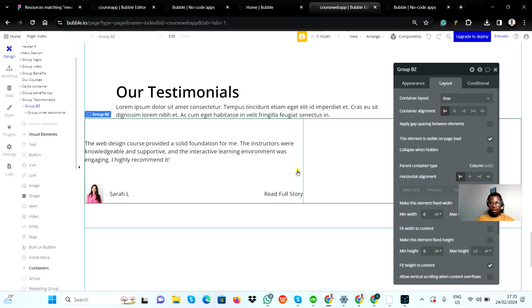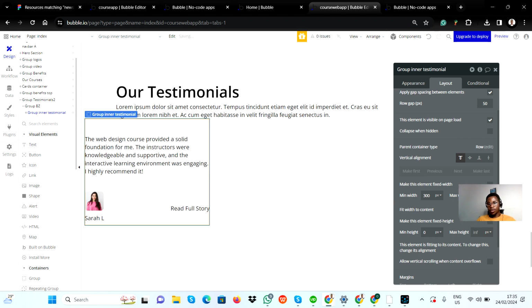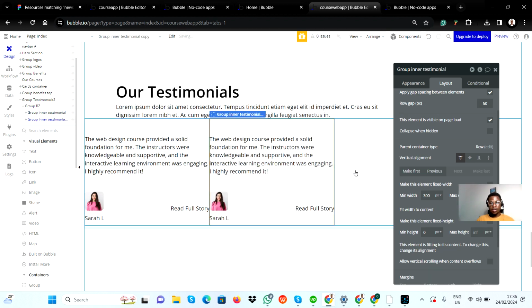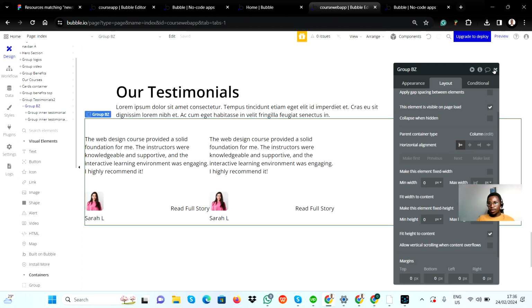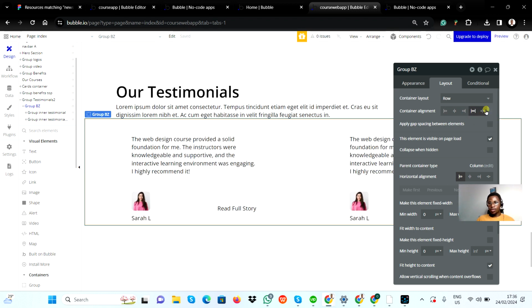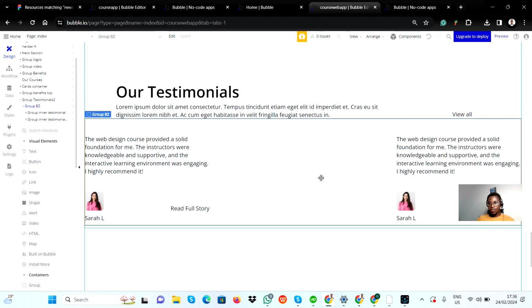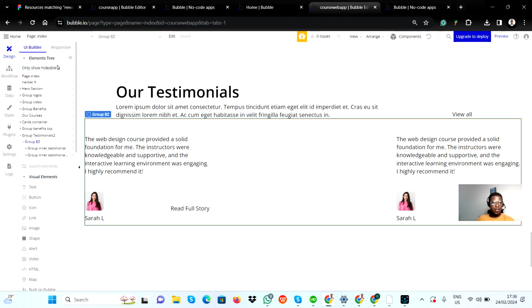Let's undo. Let us reduce the size, the maximum width for this to be, let's say, 400 for now. Now let's copy it and paste. All right, there we have it. And now let's look at the container alignment for this. Let's use space around or space between. Okay, now let's see how responsive it is.